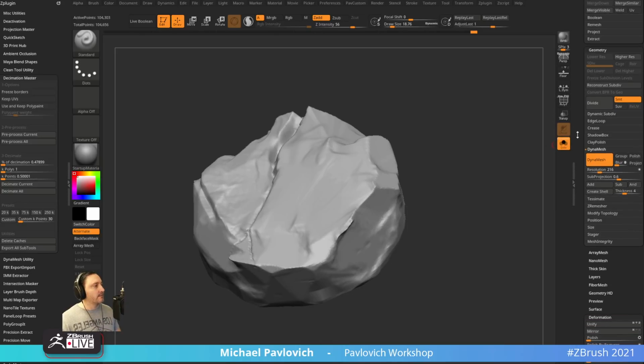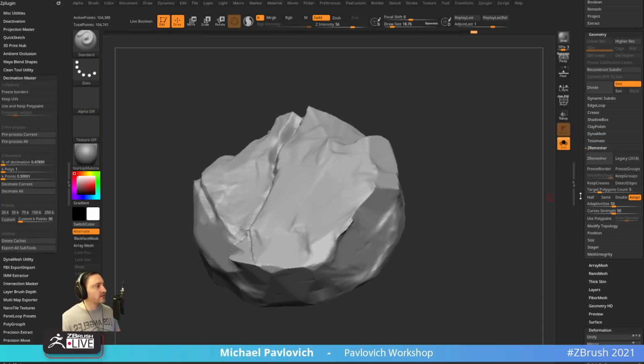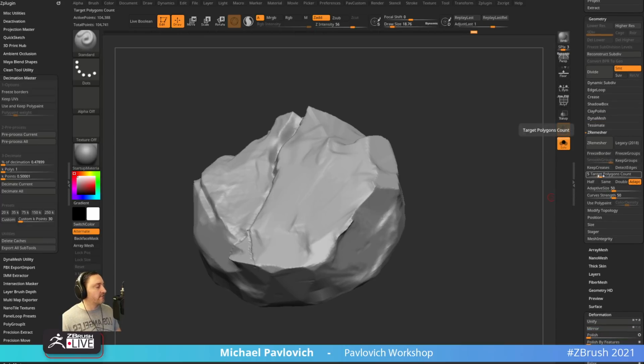That's where you start thinking about, okay, I'm going to Control-tap this point in history with all these details, and then we're going to say ZRemesher, target polygon count of 5,000 is probably fine. Adapt the size: if you turn it down to 0, it's nice even quads, but it may not build in enough geometry to maintain your silhouette in some areas. So I'm going to keep that up just a bit, and then we'll ZRemesh this.